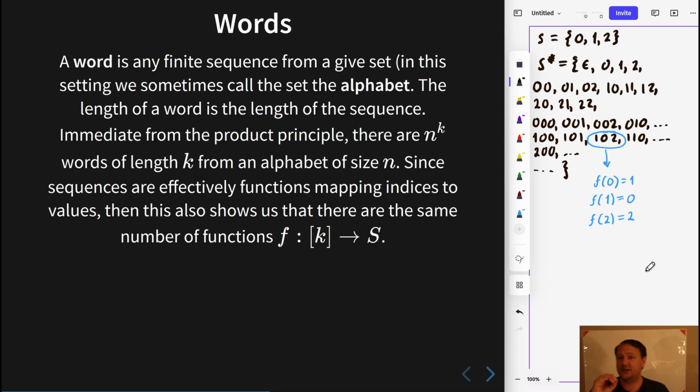Now, we can see that if we fix the length of a given word at k, so k will be a fixed length of the words that we consider, and we want to count up all of the words of length k, then the product principle from an earlier video makes it quite trivial. We can diagram it in the following way. Suppose that, in this case, we're taking n to be equal to 3. That's the size of the alphabet. And k, let's just fix at 2, for demonstration purposes.